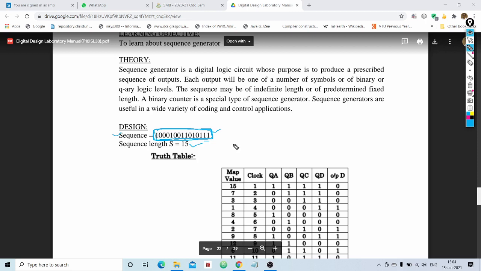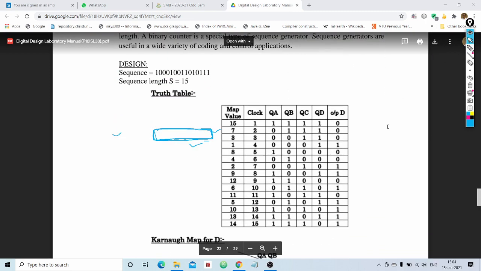Then in the next step in the design part, they have to come up with a table like this. They have to write a table like this. QA, forget about clock for the time being, forget about map value for the time being. First they have to write the QA column, QB, QC and QD. For the time being, again forget about the output column called D.